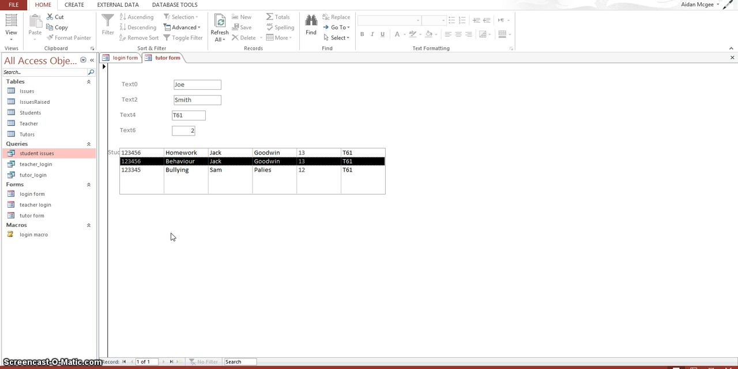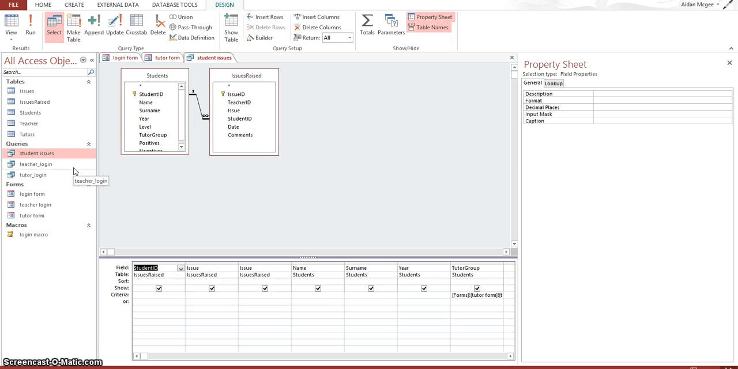So for that to happen, we're going to have to create a new query. Now, before I create this new query, there's one thing I need to change. Inside the student's issue query that I created for this, I'm actually going to have to add another field, and that field is going to be the issue ID. It's something I didn't bring across in the previous video, so something I need to do now is just double click on the issue ID. And this actually needs to be moved right to the front.